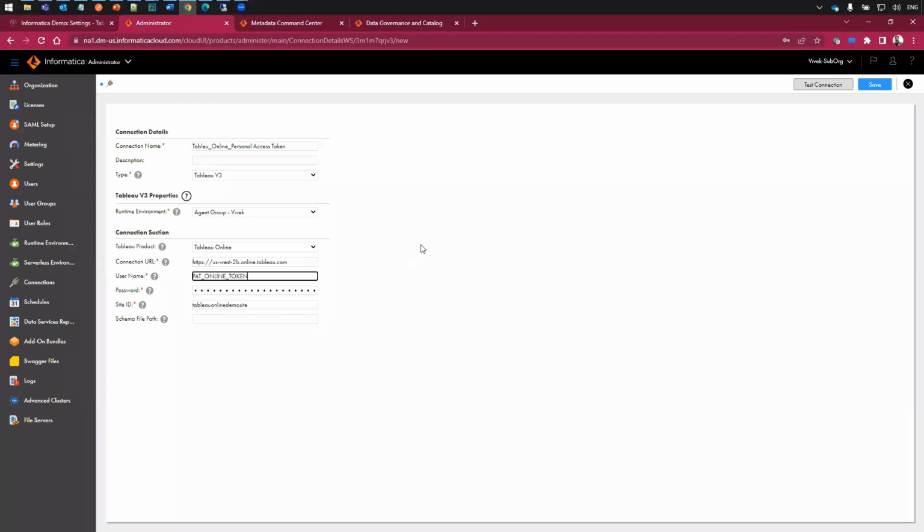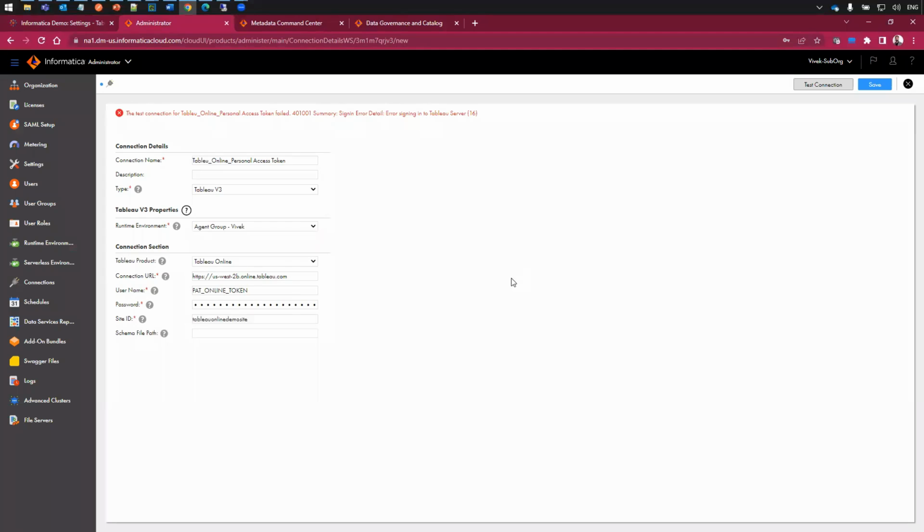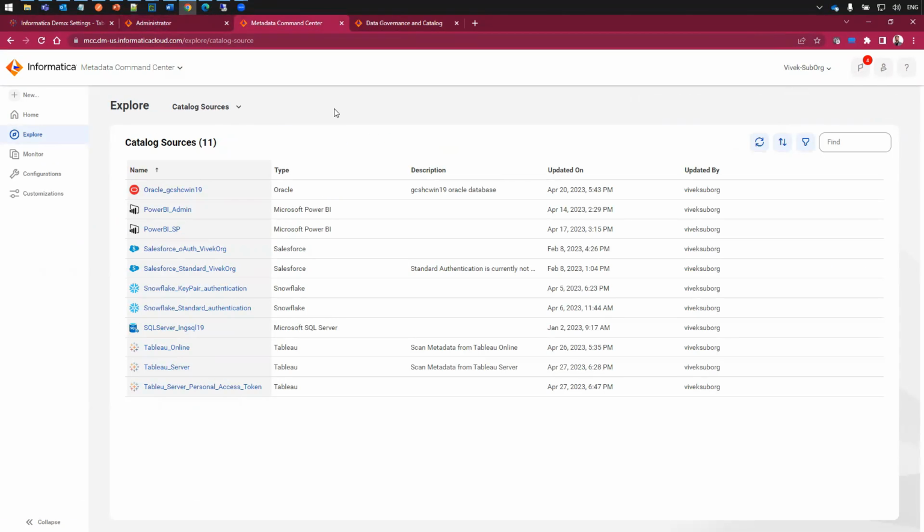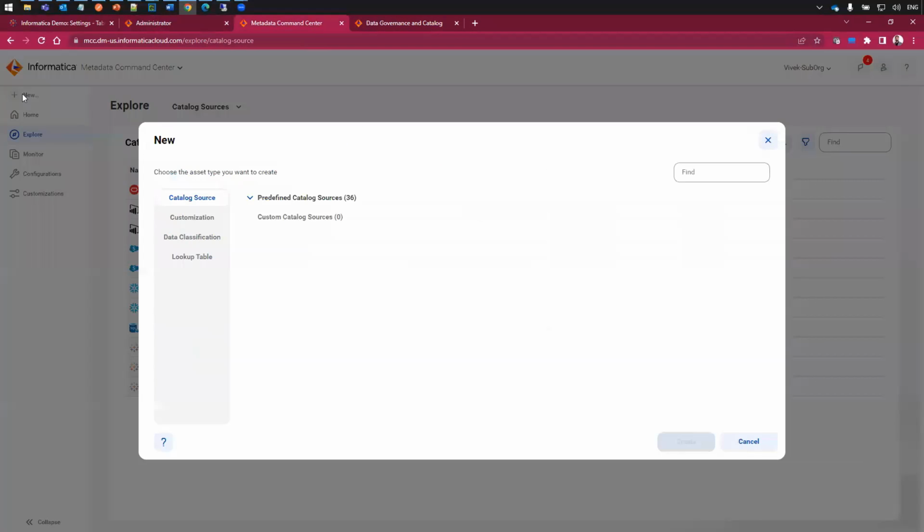Key in these details in the connection which we are creating in IICS Administrator. If you click on test connection, it may fail, as there is a known issue that test connection will fail when using a personal access token for authentication into Tableau Online or Tableau Server. This will be fixed in future releases. Save the changes.